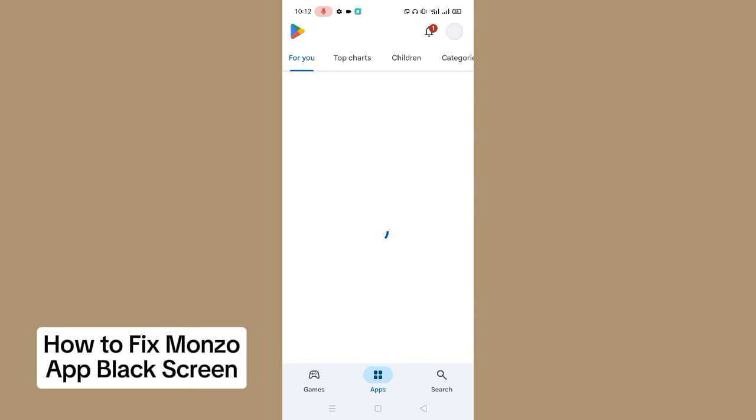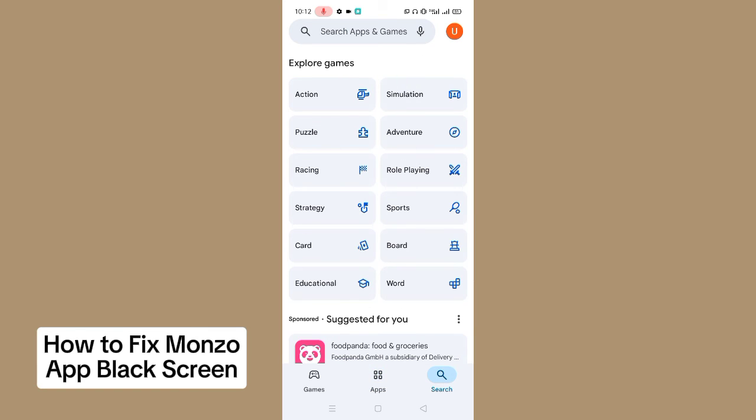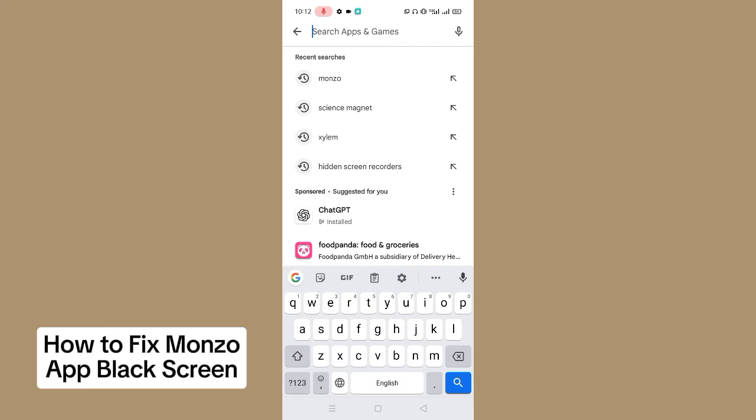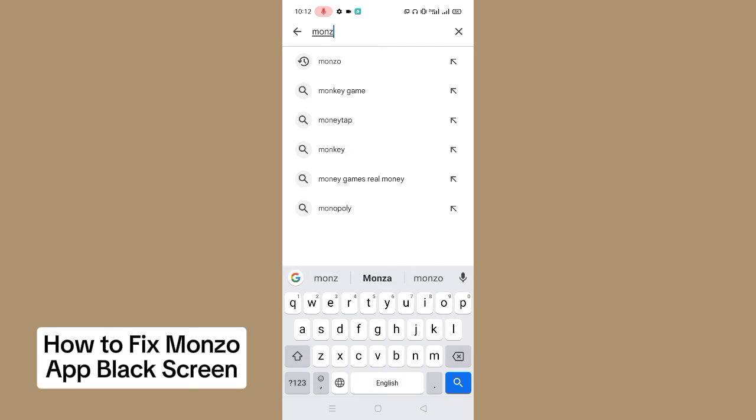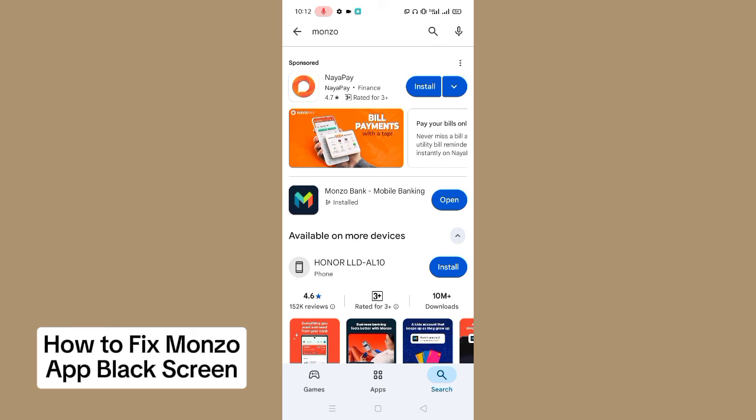The next step is go to Google Play Store, or App Store if you are using iOS or iPad, and then tap on the search option at the bottom. And now tap on the search bar on the top, and here search for Monzo, and then tap on OK. And here you will see the update button option. So update this app to the latest version. This will fix the issue for you.